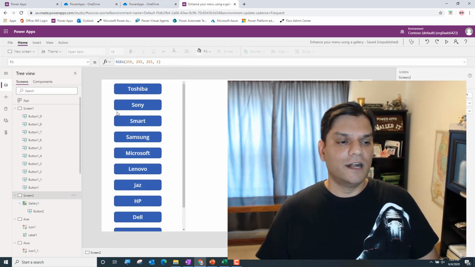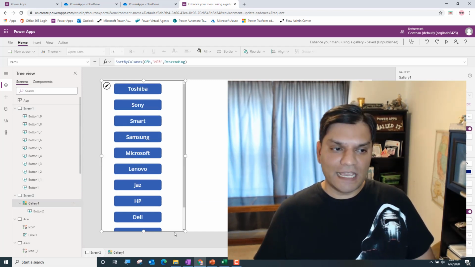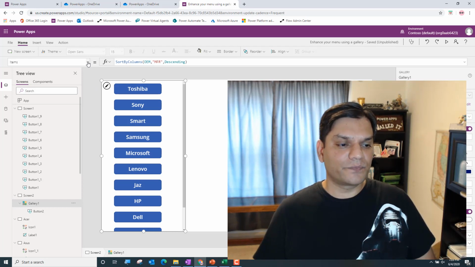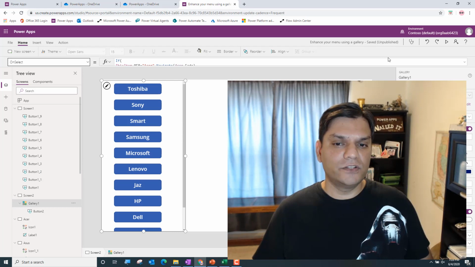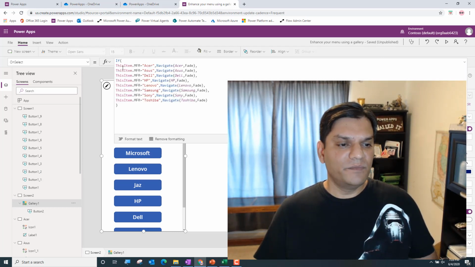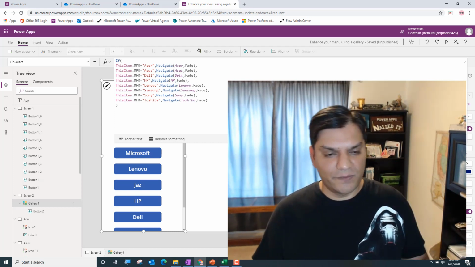So that's why, just as a recap, we were able to replace this manual process by adding one gallery, and in that gallery make sure that it's at the gallery level. That's the OnSelect that you do. In the OnSelect, just make sure that you've got the first row correct, and then after that you just go ahead and do a lot of copying and pasting, and then just change the screen names over there.